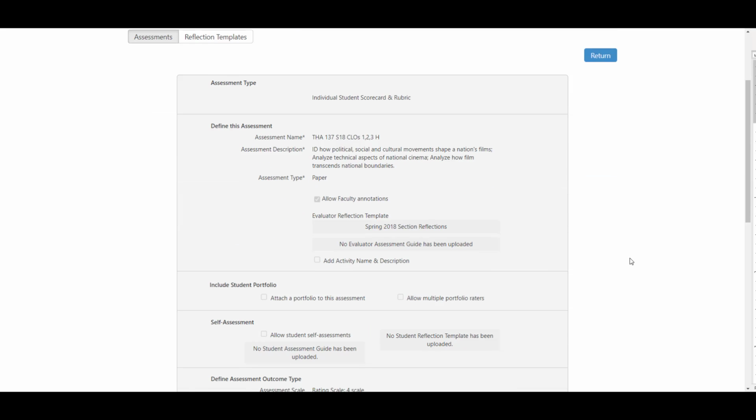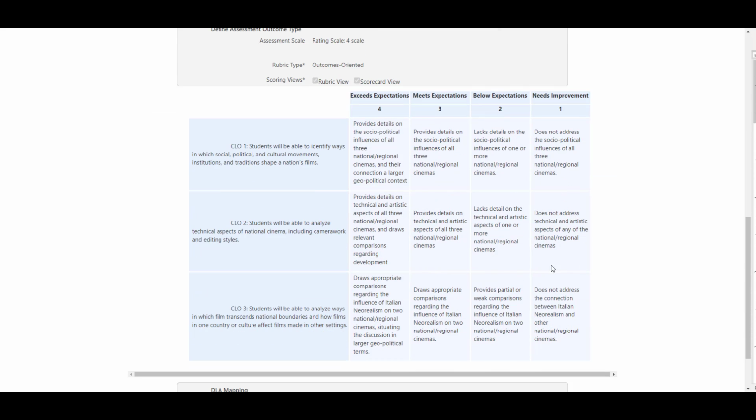Scroll down to the CLOs and their rubrics. Comparing the information from the faculty email, we see that the CLOs are the same and the rubric score definitions are almost identical. Yes, this existing assessment can be used again this semester.